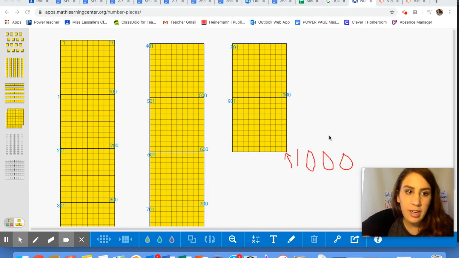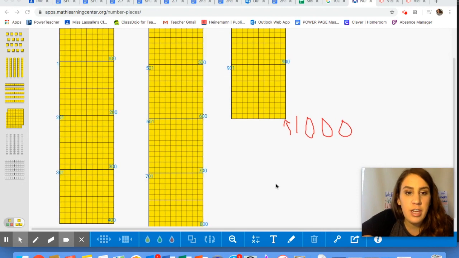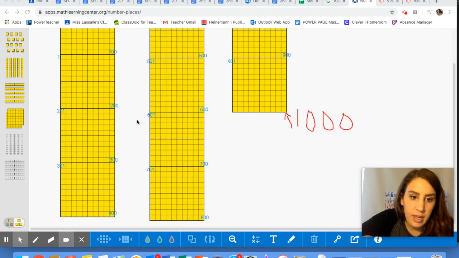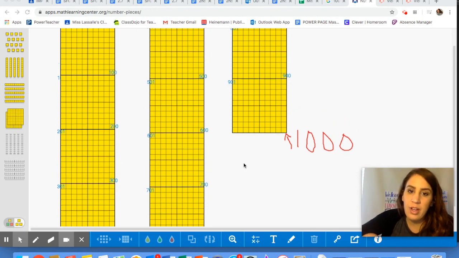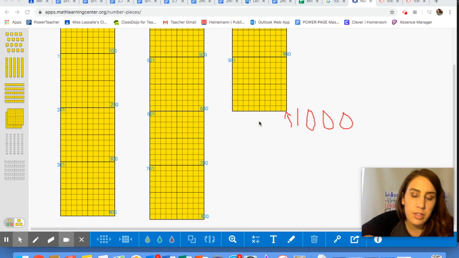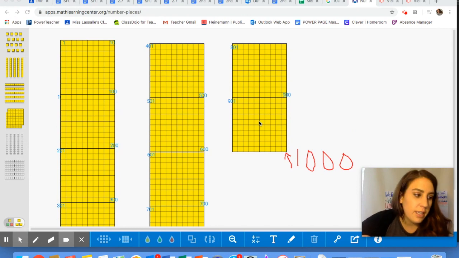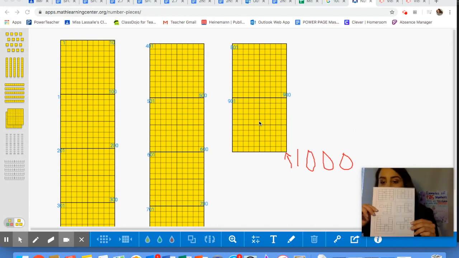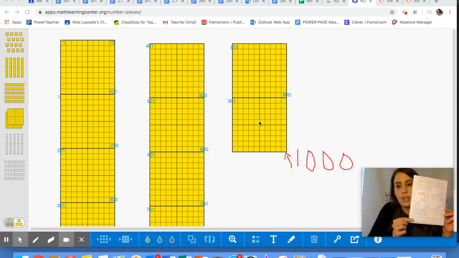All right, once you are done labeling your online thousands chart, make sure that it looks similar to mine so that when we move on to the next part of our lesson, you have a well set up sheet. I ran out of numbers, as you can see here, so I just wrote my last number, 1,000, using this pen tool down here. So once your chart looks like this, then it's time to get your puzzles ready. Get your puzzle sheet out and we'll get started on our next steps.